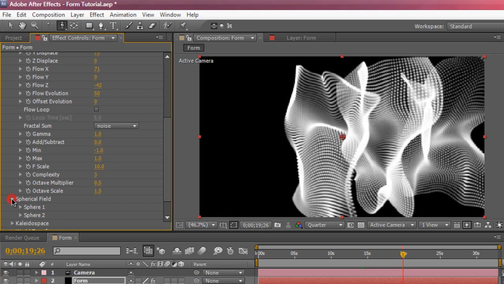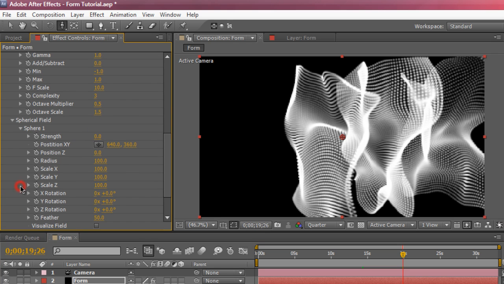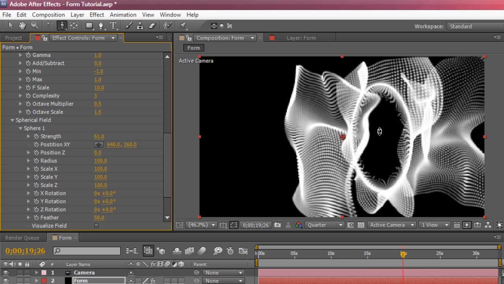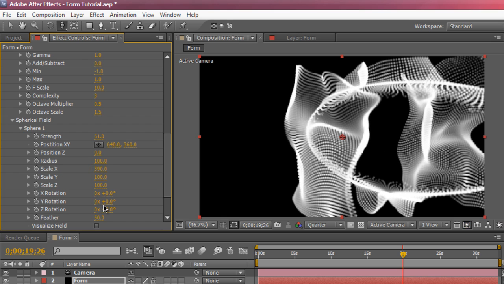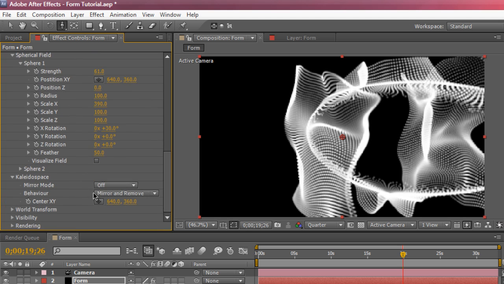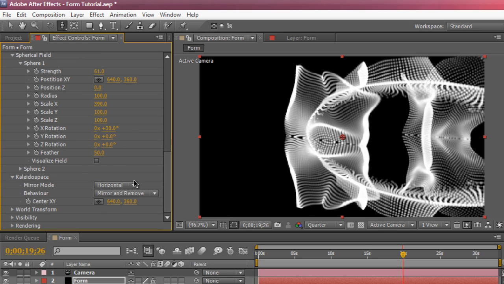The spherical field allows you to add a sphere or a spherical field to your Form layer. So if I just increase the strength, you can see that it kind of breaks and makes a little hole or sphere in our fractal field. And of course, you can change the scale and all that great stuff and the rotation. It gives it a nice, interesting look, again building an abstract look. Kaleidoscope allows you to make a kaleidoscope look. It pretty much mirrors everything and creates some interesting, again, abstract design.